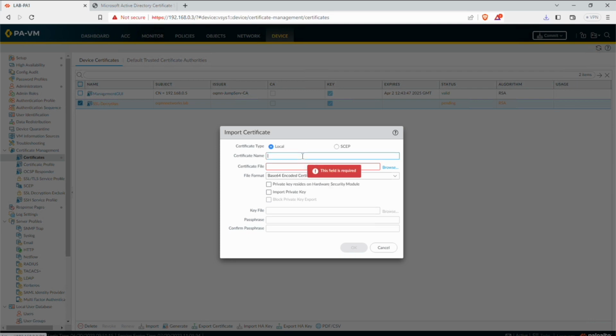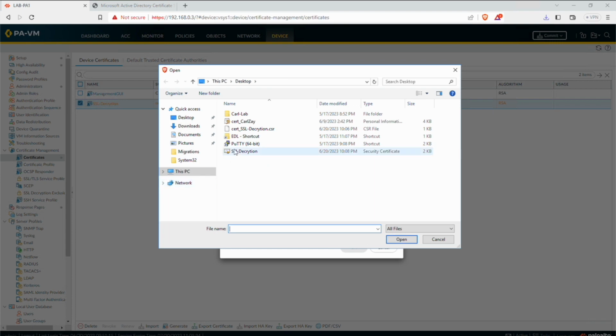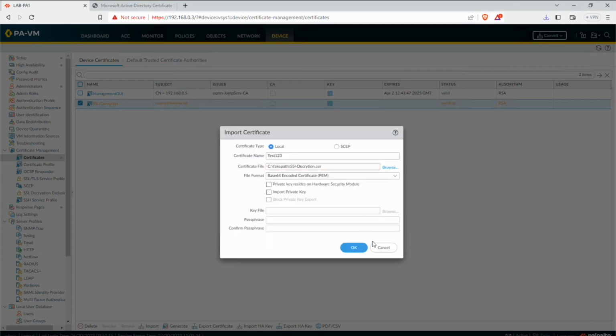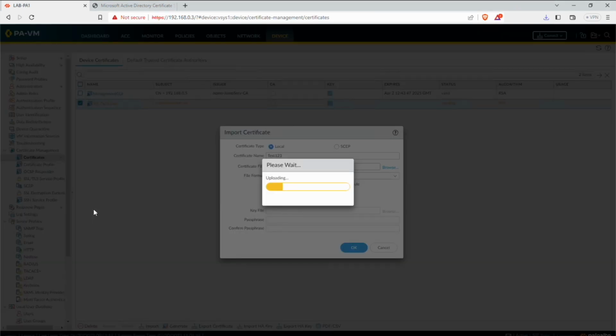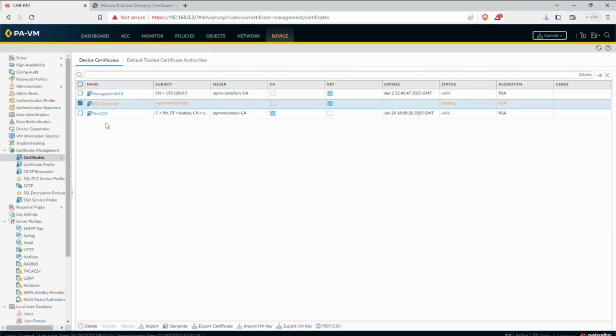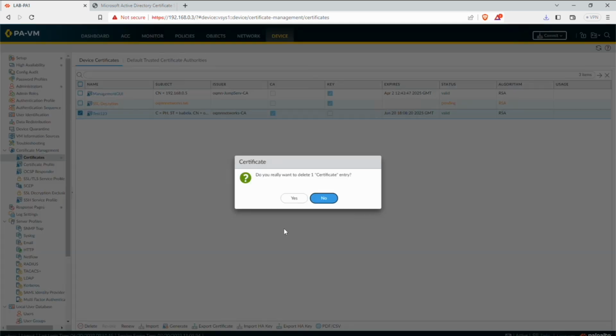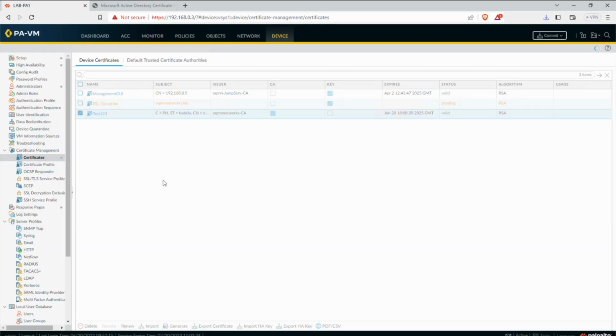Okay, so let's try it. Let's try it with the different name. See? Okay, so meron tayong certificate. However, the private key is not incorporated, meaning this will be a useless certificate. Okay, so let's delete this one and let's do it correctly.